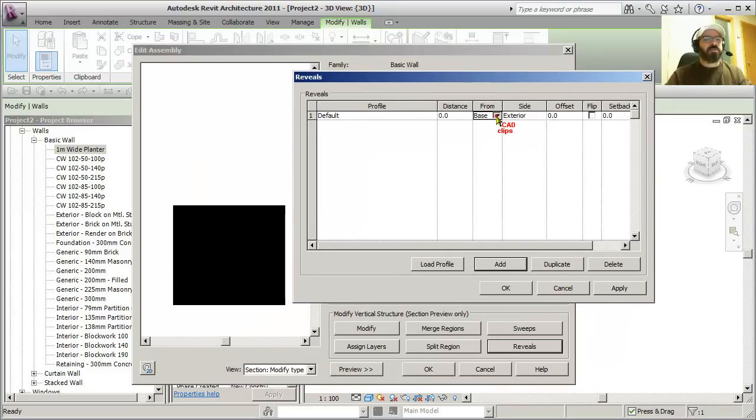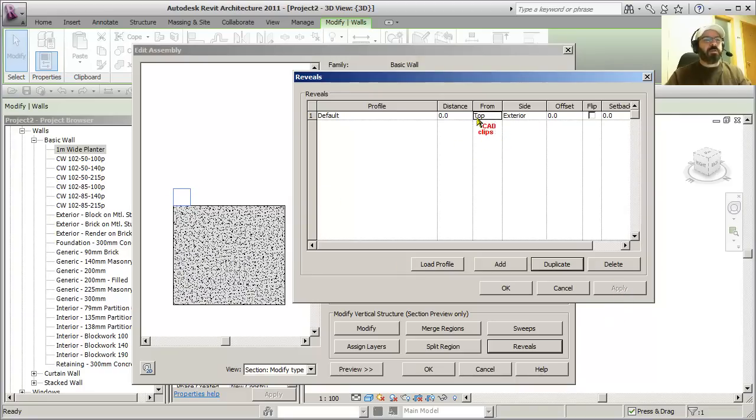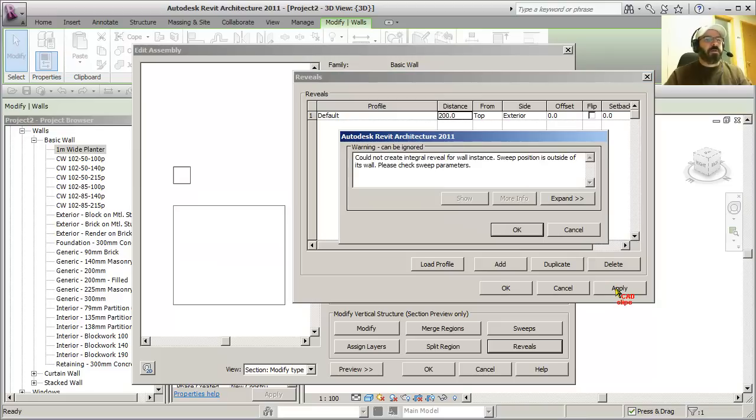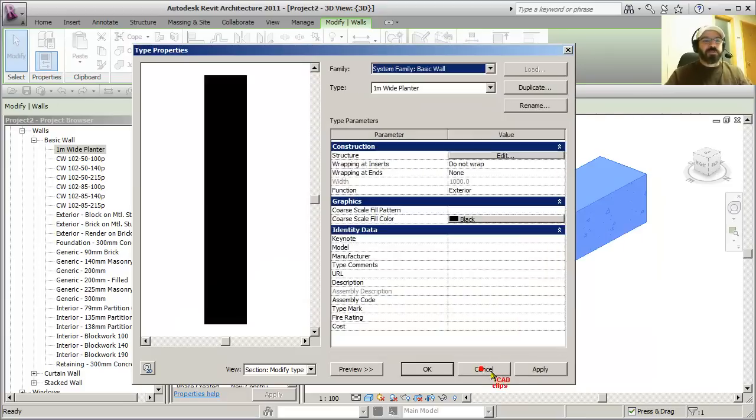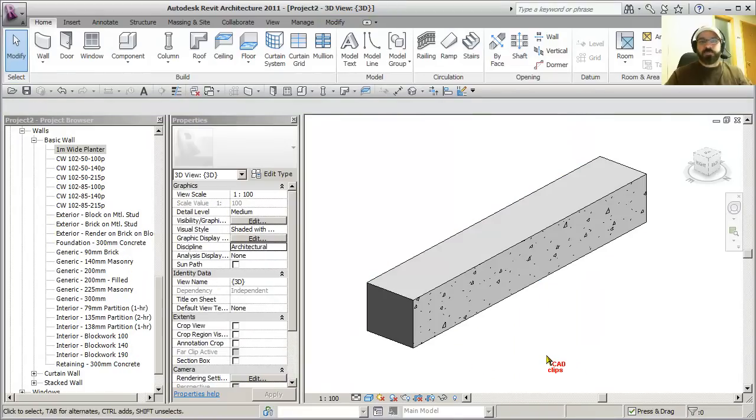So you can say, set that at the top and then hit apply. And then you can bring that down by 200 millimeters and then hit apply. Oh, I wanted to go minus 200. And then it'll start to remove material. So we're going to use this function to remove the material at the top, but we don't have the right profile right now. So we're going to have to create that profile. So cancel, cancel, cancel all the way out.